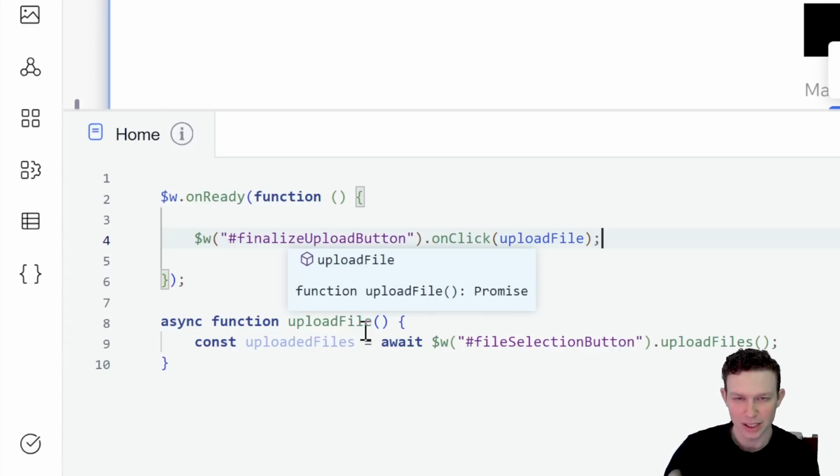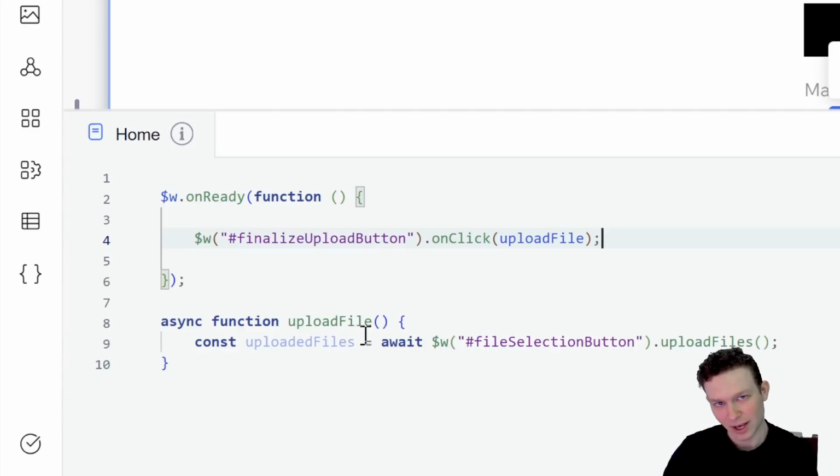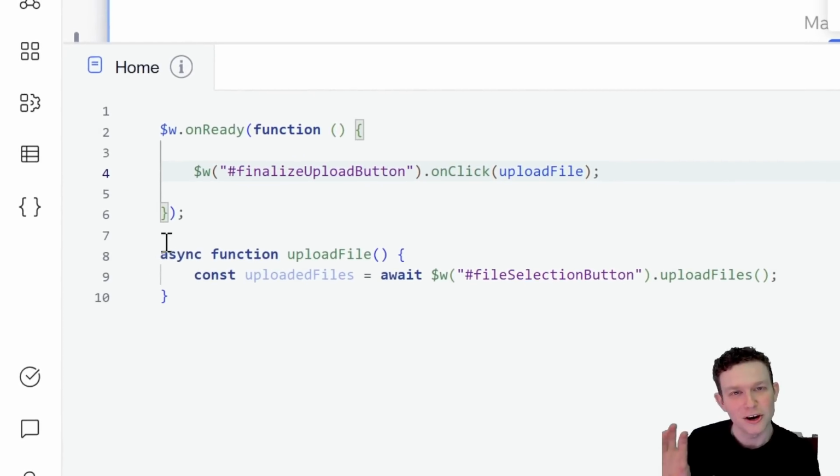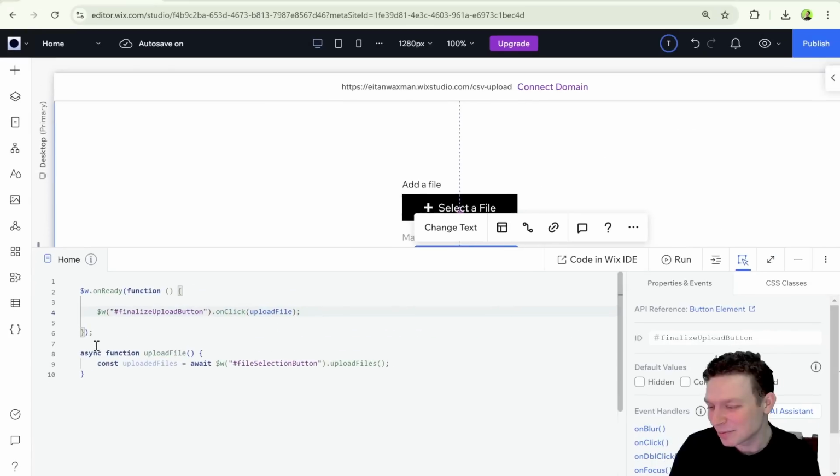We may also want to put in certain checks to make sure that there are actually files selected before we try uploading, so we don't throw errors and stuff like that. But that's kind of garnish. That's not main functionality. So I'm going to wait with that.